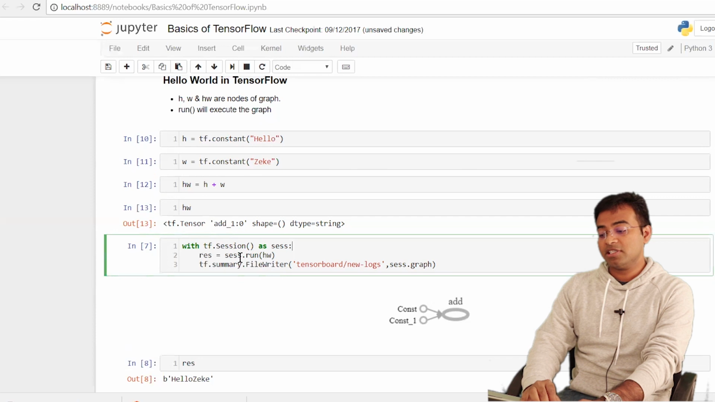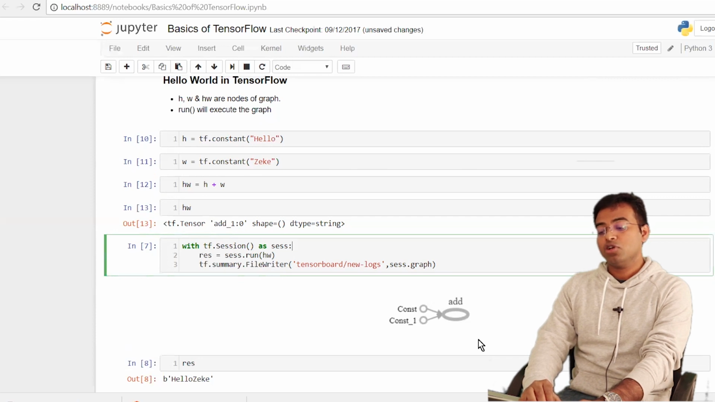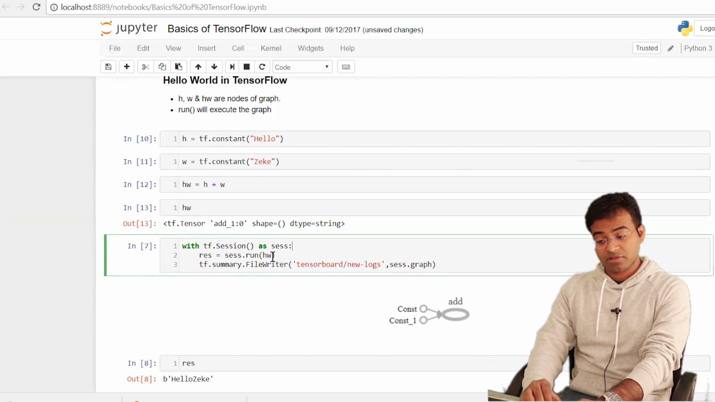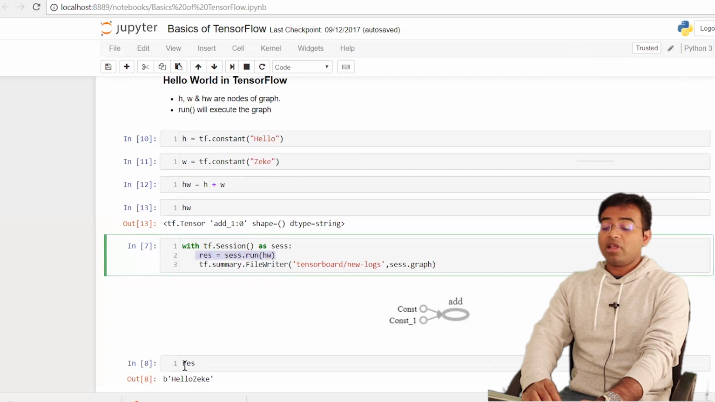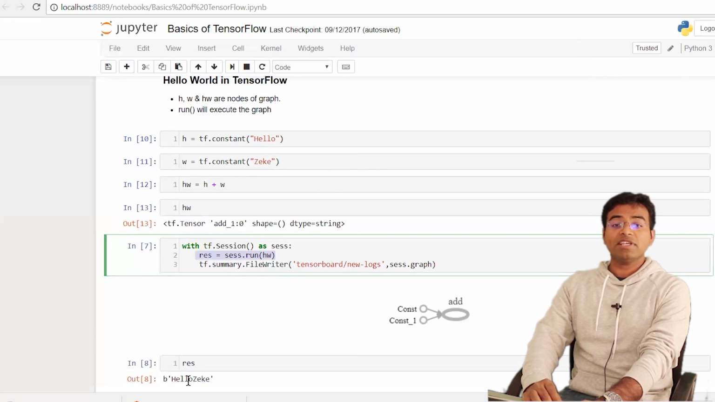If you see in this data, this is the result of add, which is hw. So if we call for hw, it will find all the dependencies that are required to execute this graph, and it will execute. So res is equal to session.run(hw). This will run the session. So after you execute this highlighted line, it should return you the resultant value of the string concatenation, that is hello Zeek.